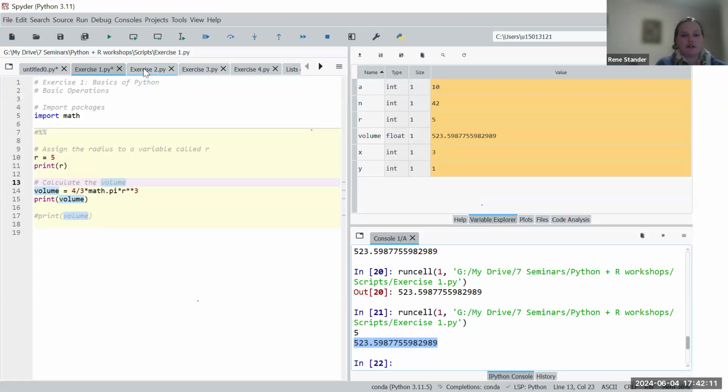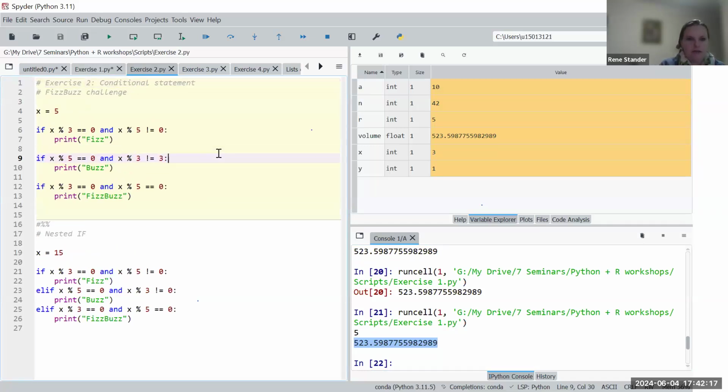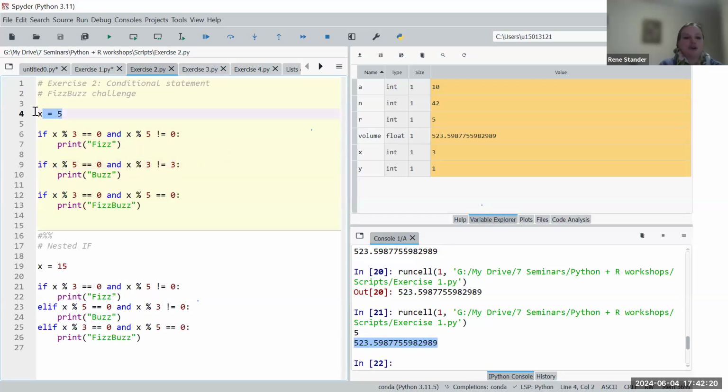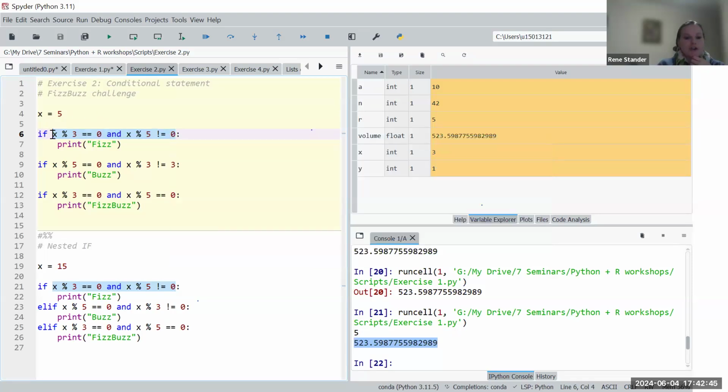So if we go to exercise 2, let me zoom in a bit. So we assign the value of 5 to x. Then we want to see, is it divisible by 3 and not divisible by 5? So we have if and then the condition. In this case, there are 2 conditions. So x, the percentage sign is the modulus sign.